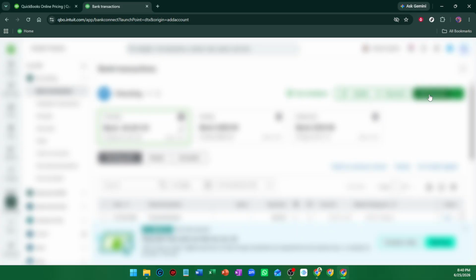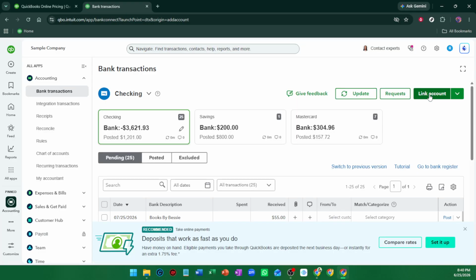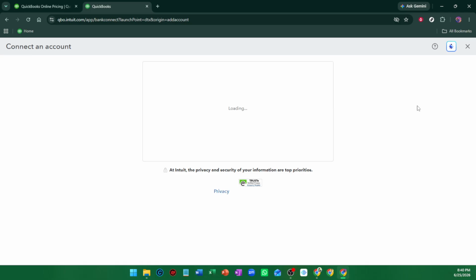Now search for your bank and select it from the list. Be as specific as possible when typing the bank name, especially if your institution has multiple login portals for personal, business, or credit card accounts. Choosing the correct option helps avoid connection issues later.